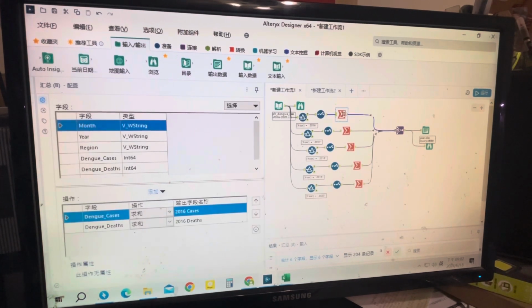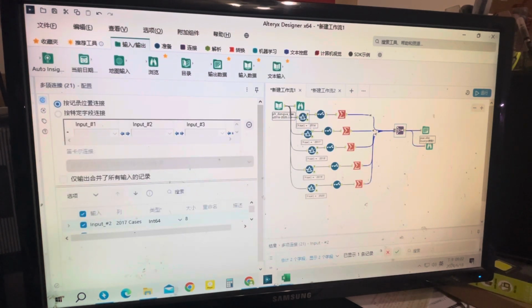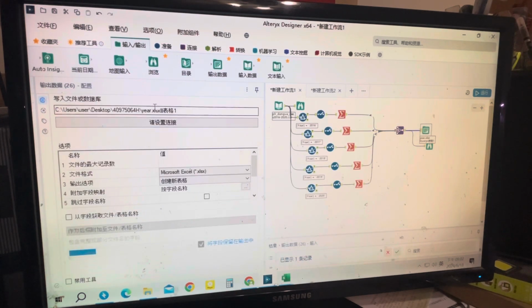And then the next step, I collect the sum for cases and deaths over here. After that, I collect all of 2016, 17, 18, 19, 20 with the same steps like this over here. And then I collect all the data and output it into year. Okay, I'll show you this later.